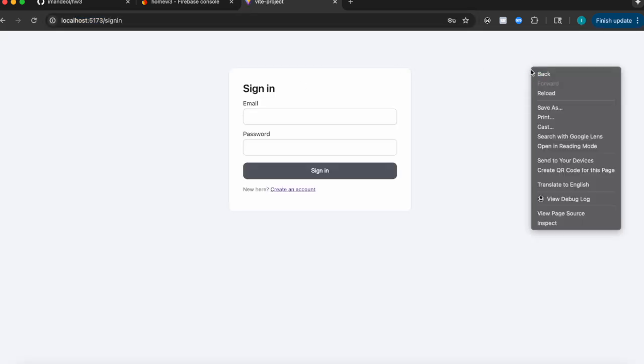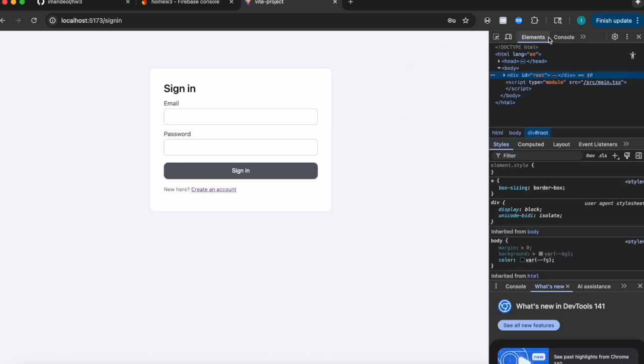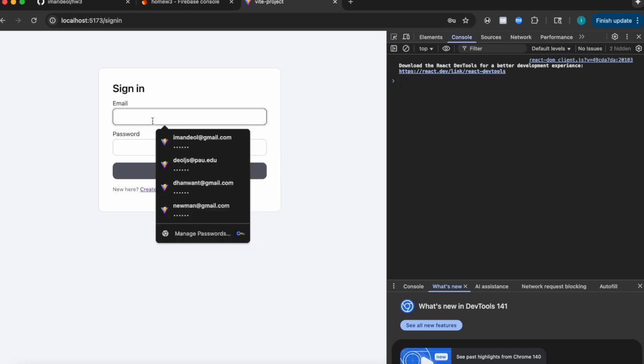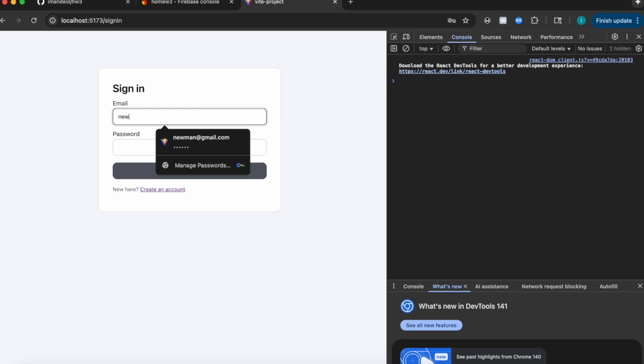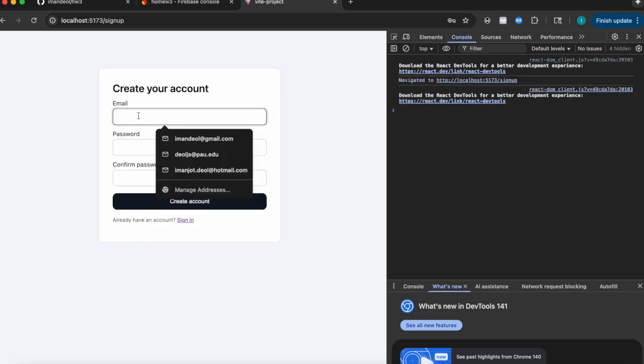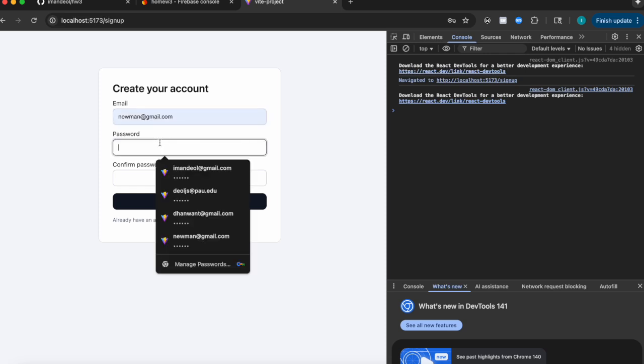Okay, so we land on some sign-in page here, and we can try to sign in. New Gmail I have, but no, sign in not implemented. Like everything is broken. Let's just go and try to sign up. New Gmail.